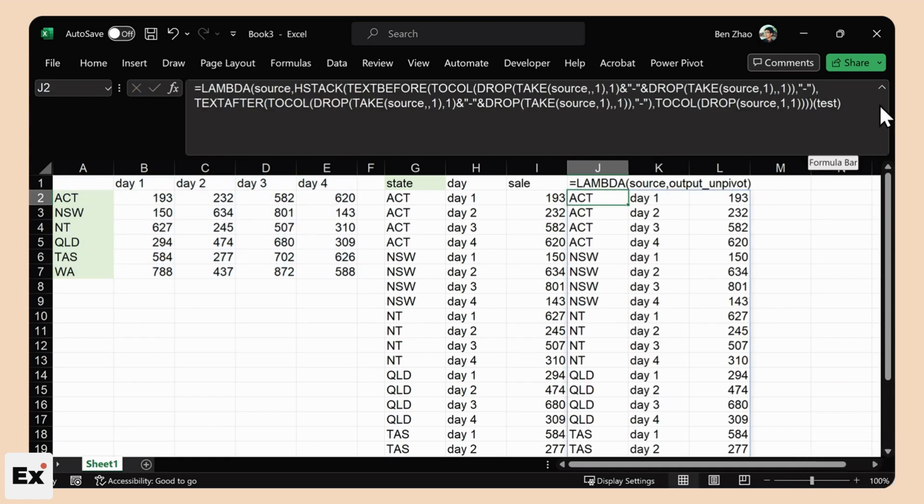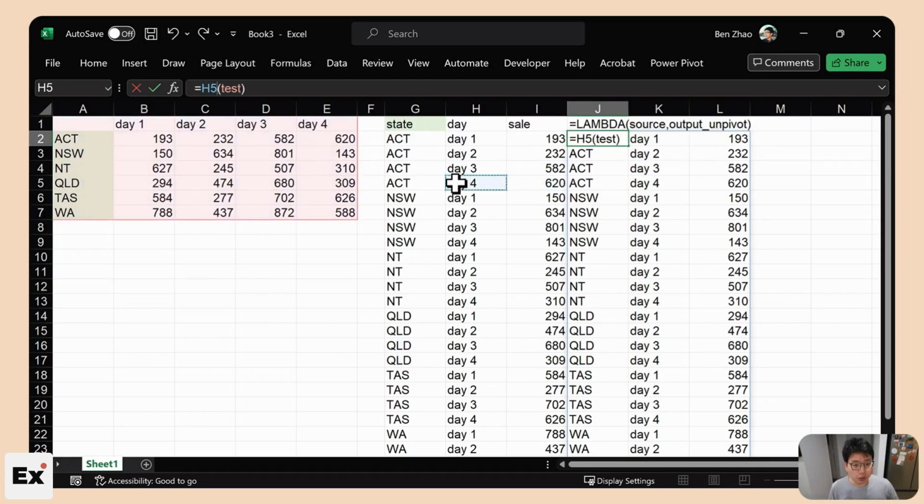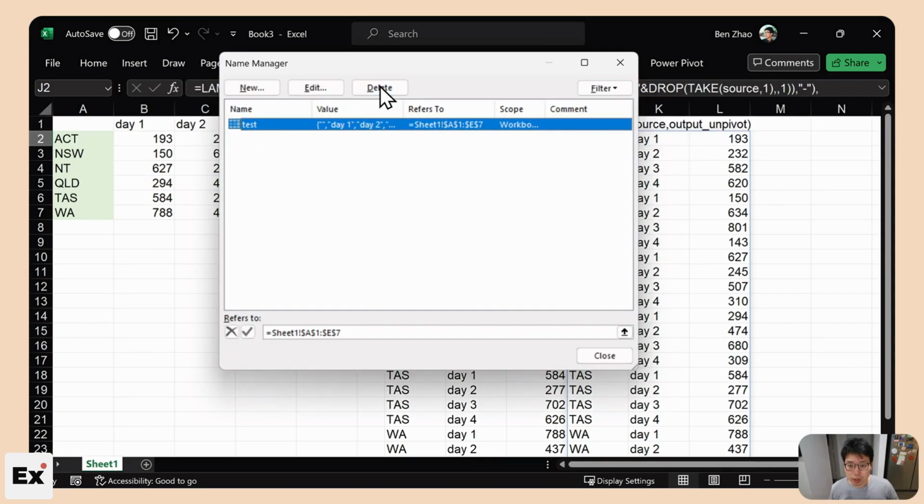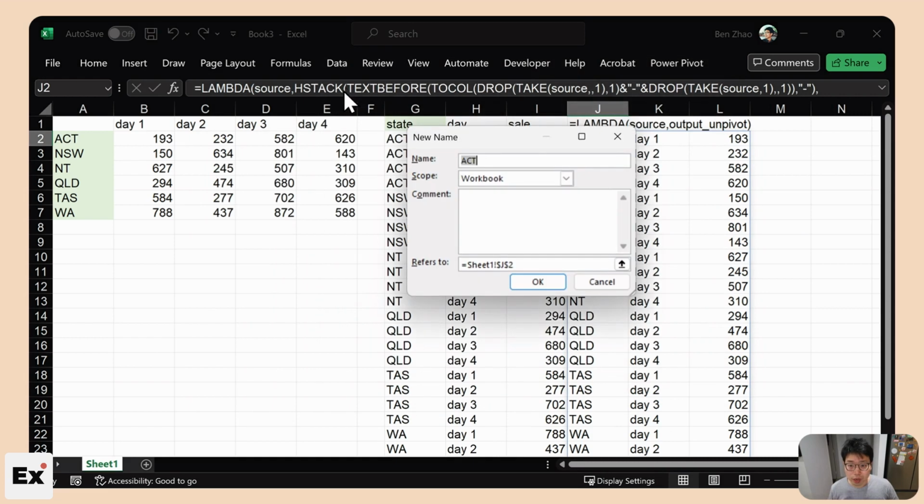Now the very important step: we need to embed it into this Excel workbook and give it an official name so we can call it out like any other native function. So we need to copy the part going here. We just exit that, and here in the Name Manager, we can delete that, and then we create a new one.